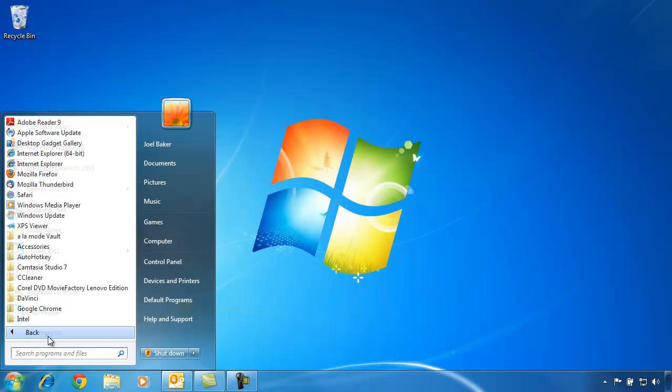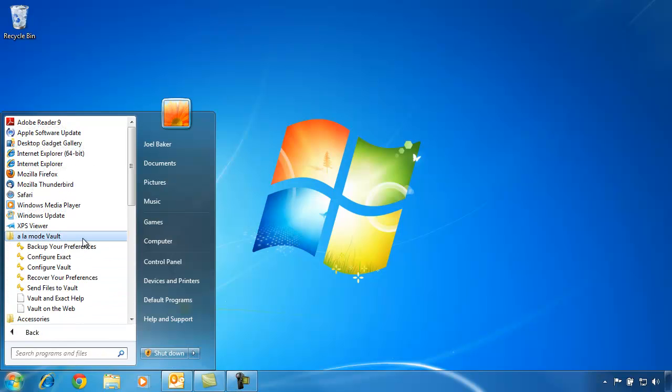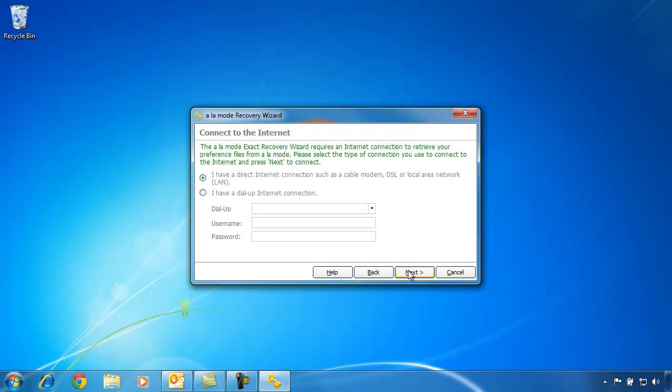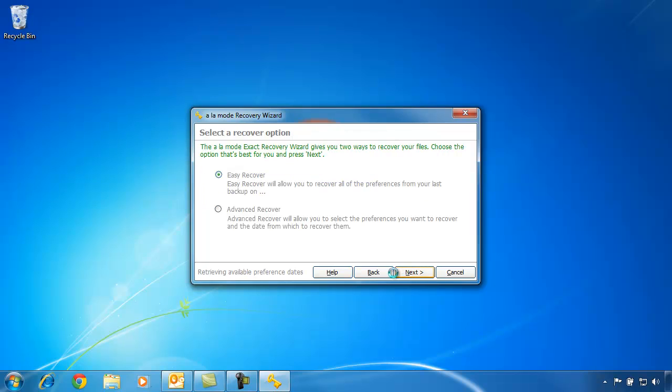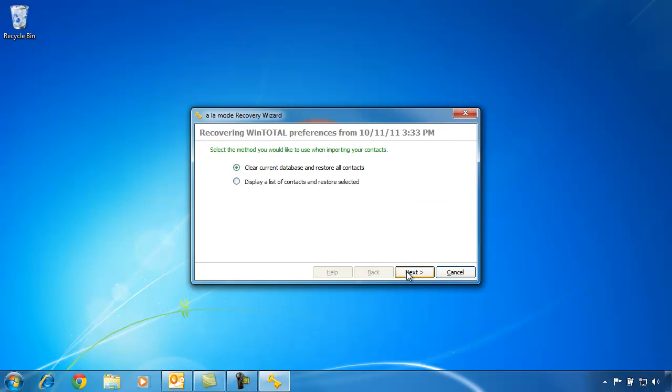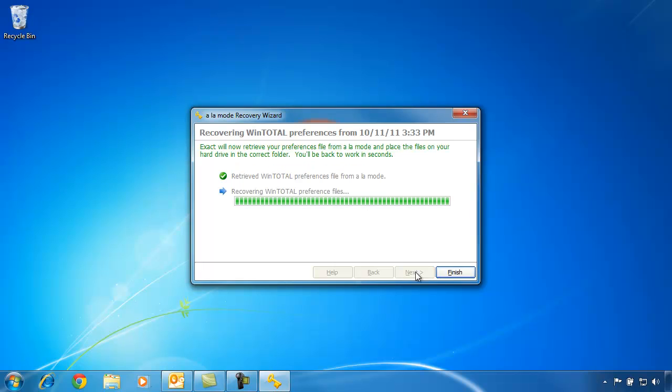To recover your preferences onto a computer, select that option from the Programs menu in Windows. Click Next a few times until you get to this screen. To retrieve all of your preferences, databases, signatures, etc. in one fell swoop, choose the Easy Recover method and click Next. Choose if you want Exact to overwrite your contacts, and click Next again. Click Finish to complete the process.